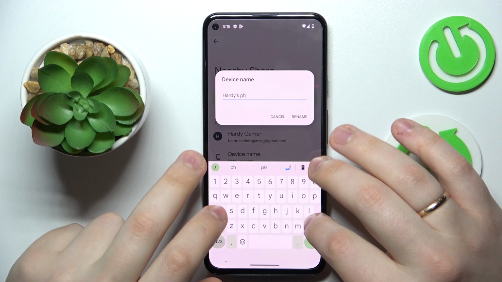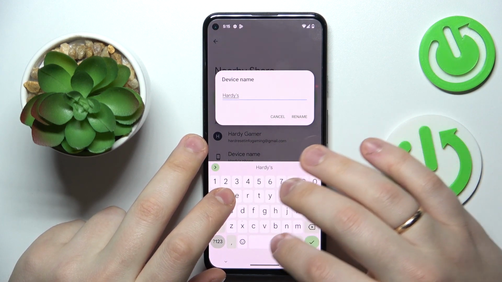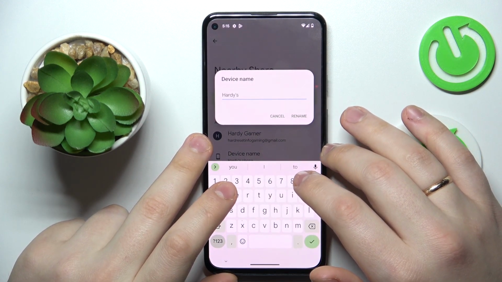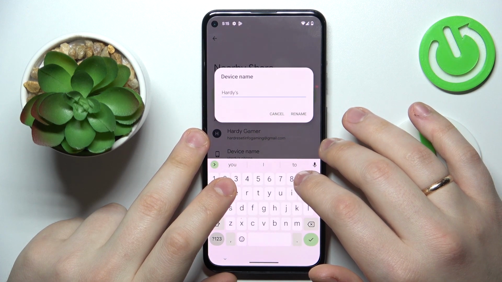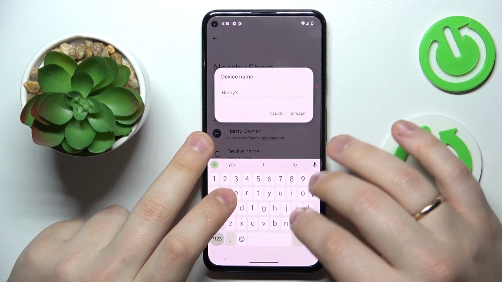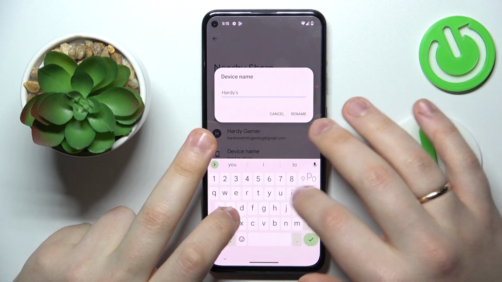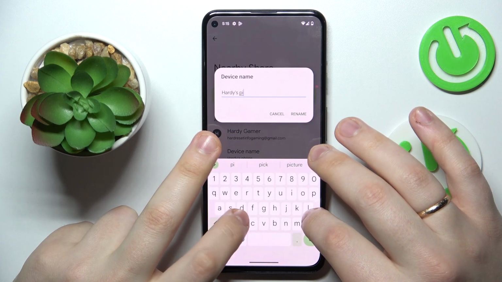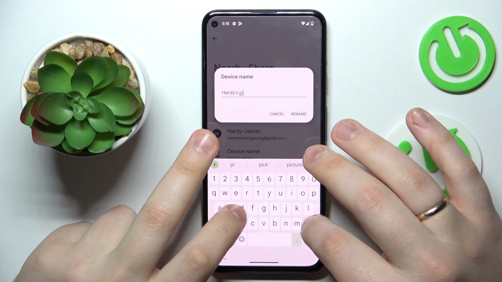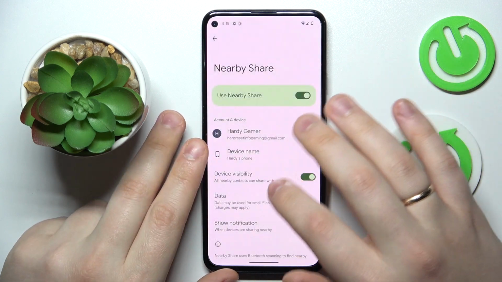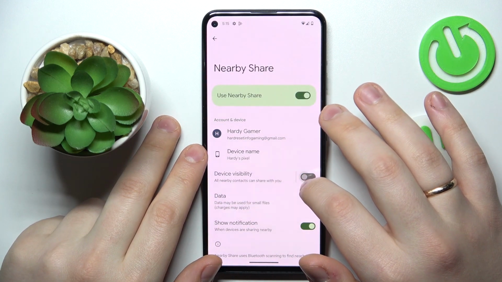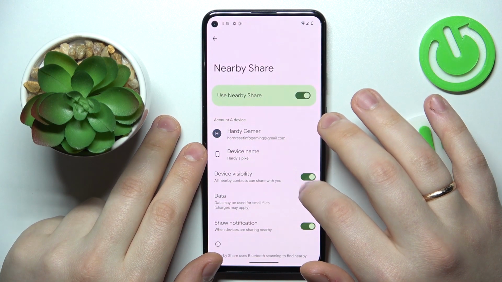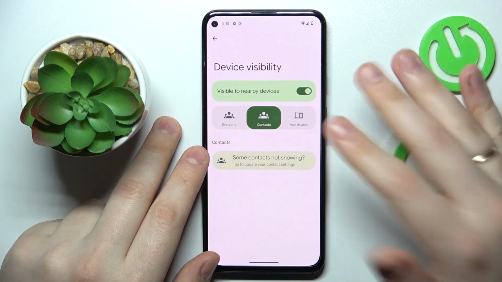Next we can rename the device, or the alias under which our smartphone will be visible and discoverable to other devices. So I'll name it to, let's say, HardReset.Pixel. Then you can change the device visibility mode. You can completely make it invisible or make it so that other ones can see it.